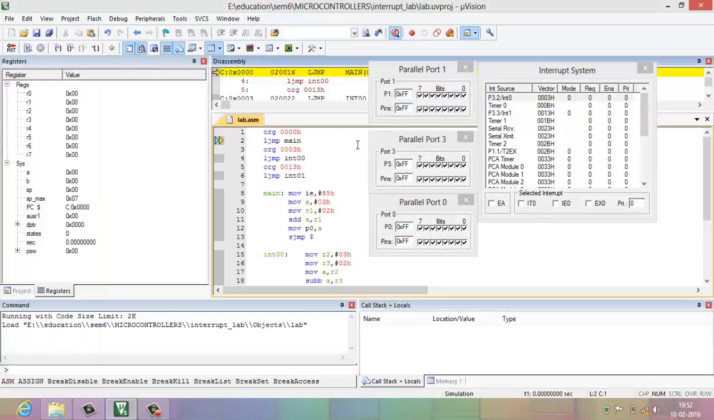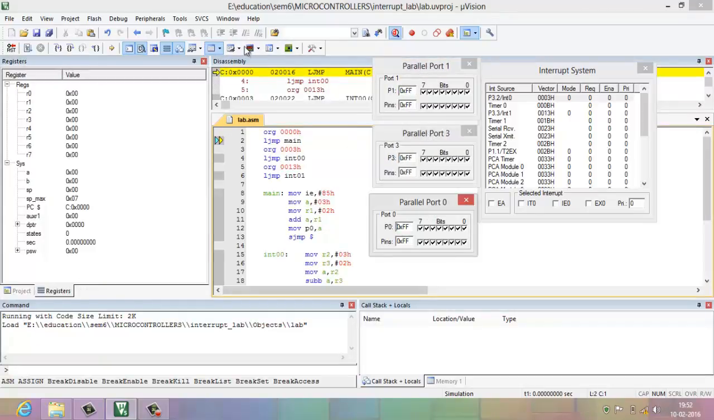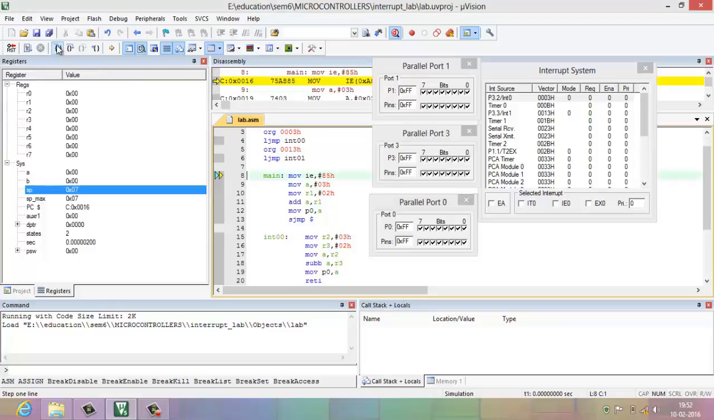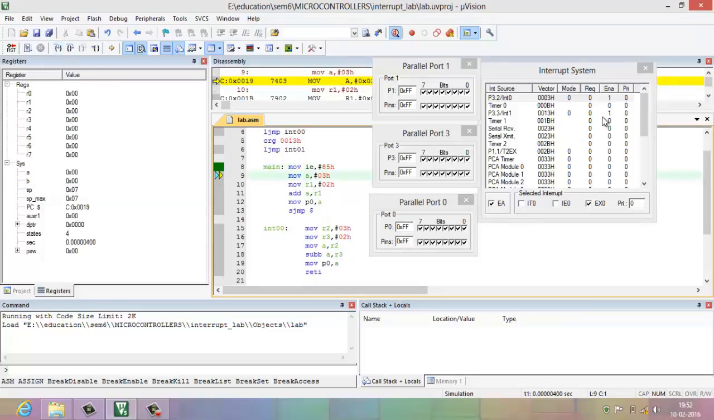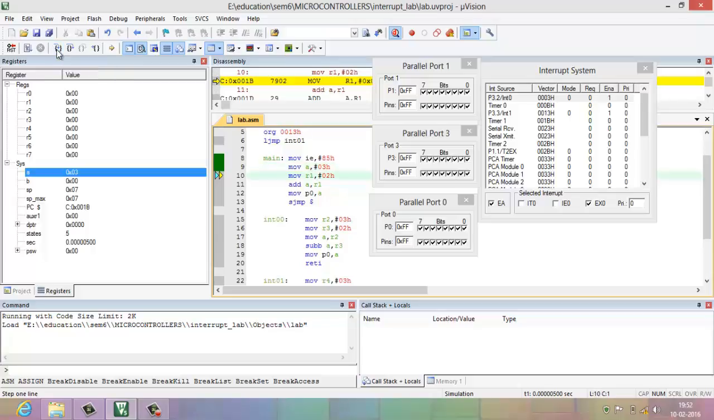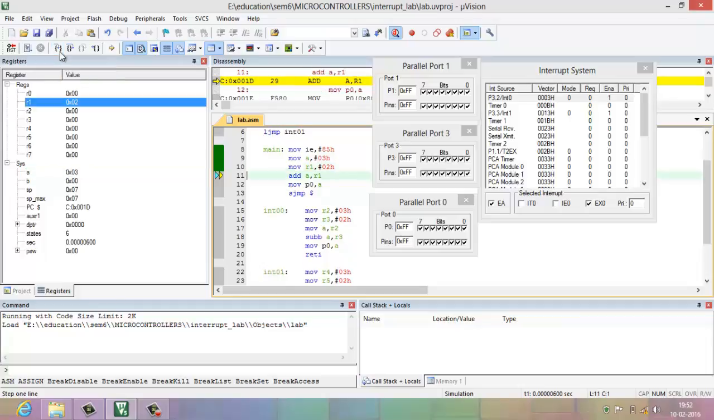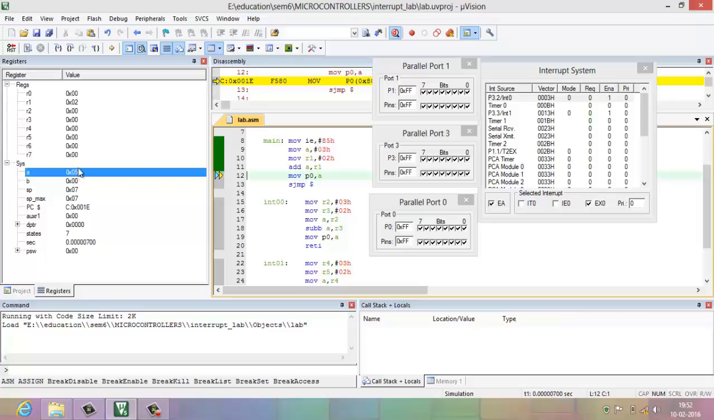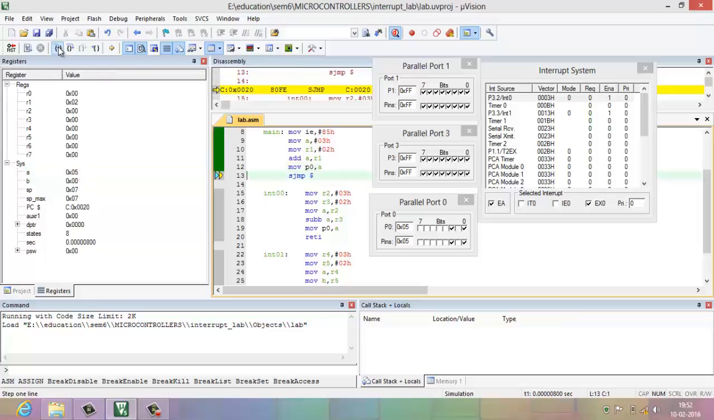Now you can see this is port 1, this is port 3, and this is port 0, and now I am running step by step. Now the pointer points to the second line. Now if I run it, it goes to main, and I'm moving the 85 value to the IE register. As you can see here, interrupt 0 and interrupt 1 are enabled; you can see they are set high. Now I'm moving value 3 into A and value 2 to register R1, and I'm adding them both. So the result is 5. 2 plus 3 is 5, and I'm moving this value 5 into port 0.